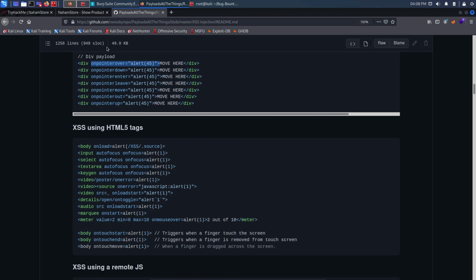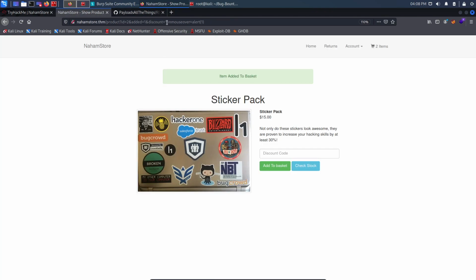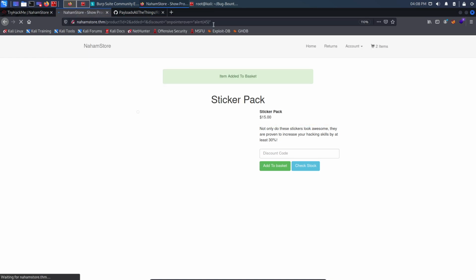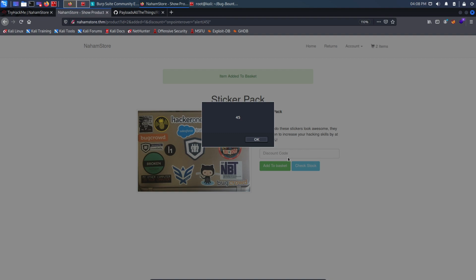Okay, let's try this one then. onpointerover alert(45). So I will paste that payload here and hit enter. So okay, now you can see a different payload does work here.